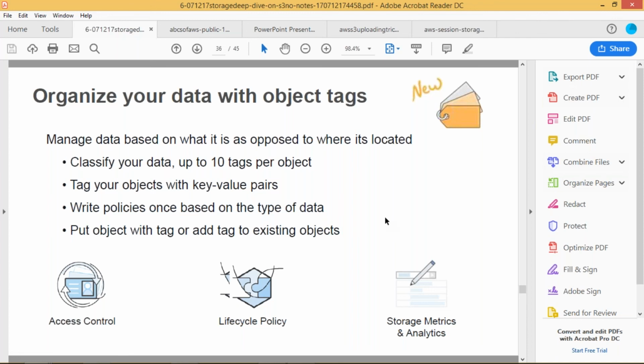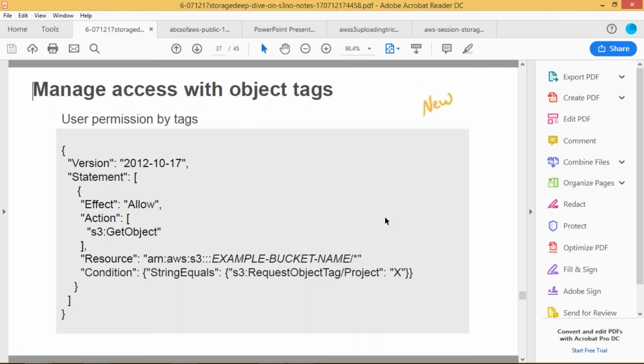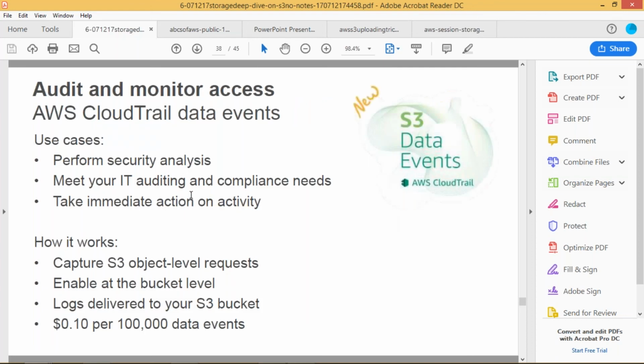CloudTrail is also important. CloudTrail basically is finding out what's going on, how it's going on, and different use cases going on. Meet your IT auditing and compliance needs, and take immediate actions on activity. So if you have well managed your data, or well managed the storage part of your AWS, it is a cost effective solution, very manageable, durable, long term use case. And you have different regions available for storing your data. Like if your data is a petabyte, you can go for the glacier, which is much cheaper.